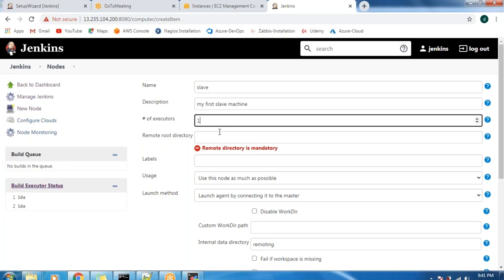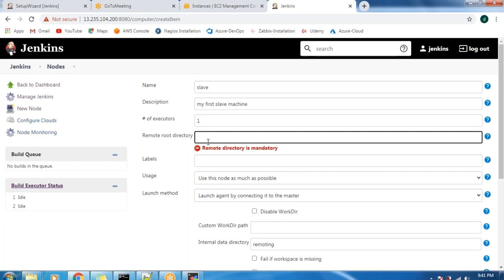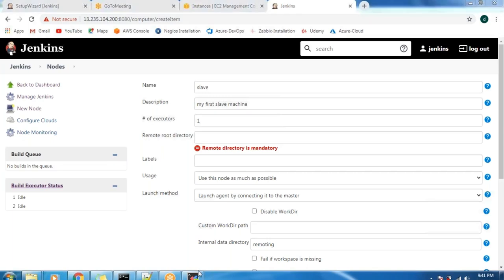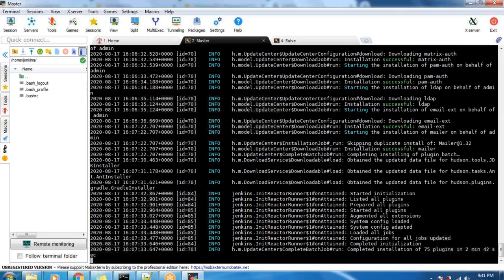Then comes the remote working root directory. Remote root directory means where exactly the slave machine has to work, because in a slave machine you will have n number of locations, right? But exactly in which location it has to work? In order to do that, you can create one location in the slave machine.